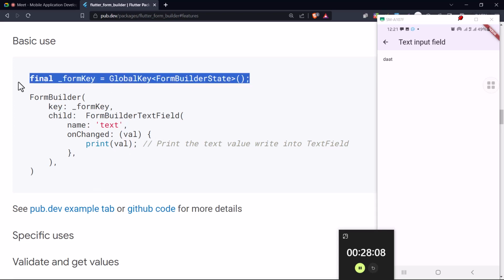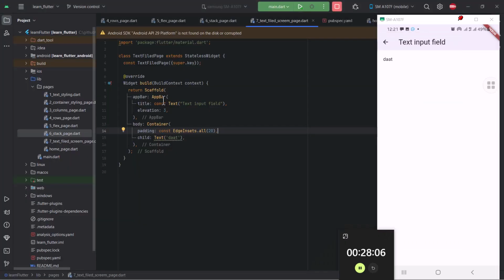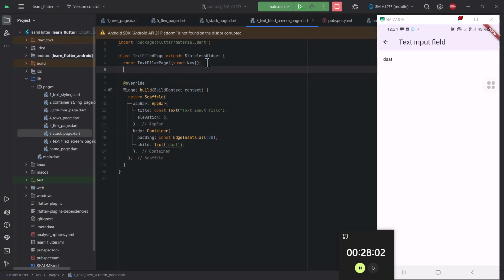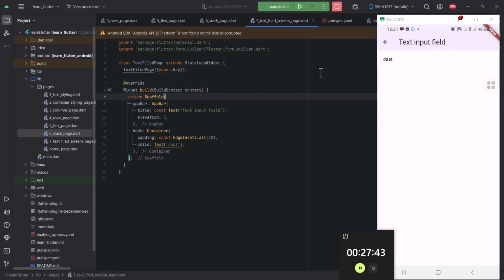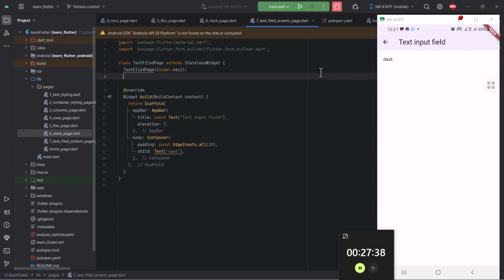So I'll copy this and then come here and put the key. If it doesn't import it, just press Alt and Enter, then say import, so it will import it. Sometimes they may say things are constant. You can remove this constant if you get an error. Sometimes it's just an option. So this key is supposed to be here.